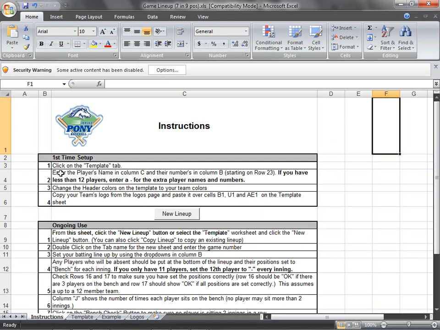First of all, on the instructions page, you'll see that there's some first-time setup and there's some ongoing use. You can go through and read these instructions just to refresh your memory, but I'll take you through in this presentation how to set up your lineup sheet the first time and then how to use it going forward.